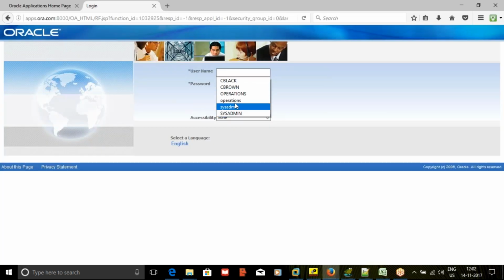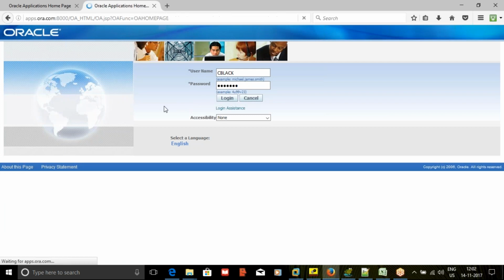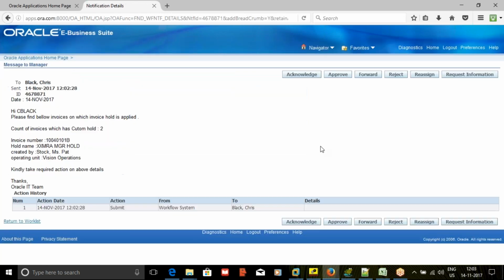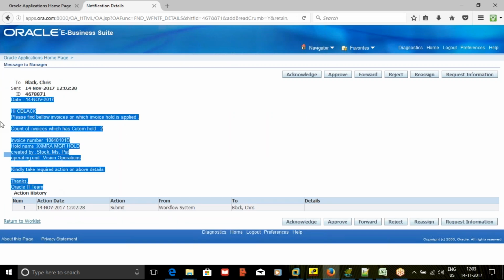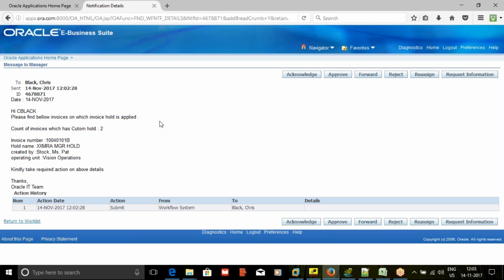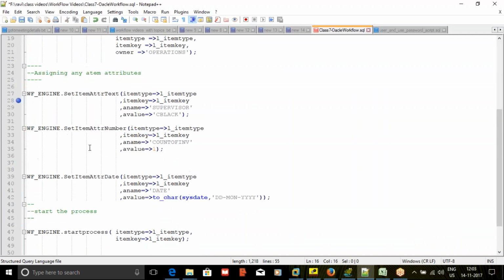C Black is a user. Welcome is the password. Here he got the notification. See here, the number of count is 2. Report date also you have got. So in this way we can work with date as well as number. For example, for explaining it, I have used this one and date. And if you want to kick it from the backend, if you want to assign the number value, you have to use this procedure. If you want to assign a date value to the attribute, you have to use this procedure.